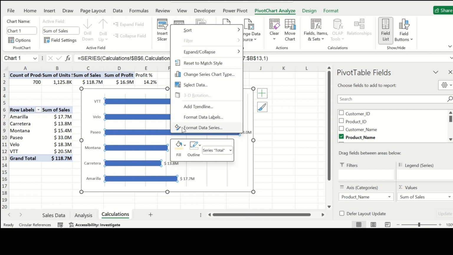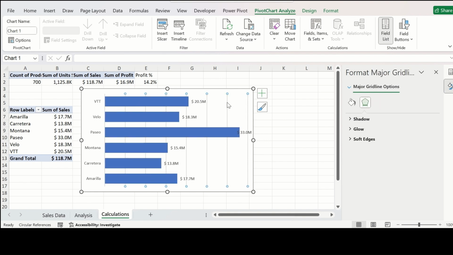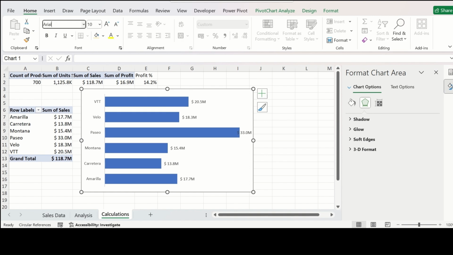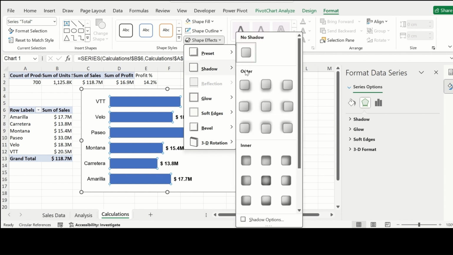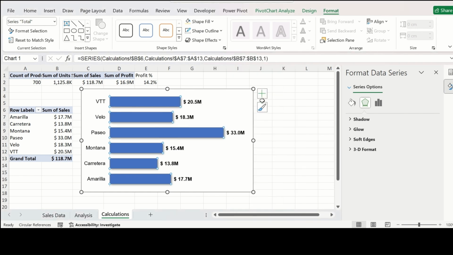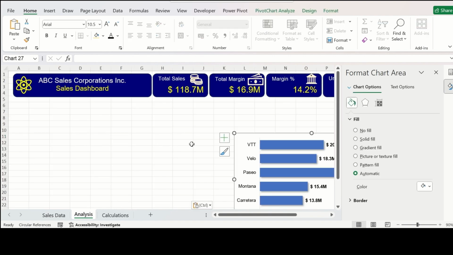And also the gap is very high in this case. So we will right click on any of the bars and click on format data series and reduce the gap width from here. These axes are not required because we have already put the data labels here. Change the font to Arial. Increase the size. Change the color to black. Make these data labels bold for prominent display. Add some shadow for a better display of the bars. Chart is ready. We will now cut it from here and go to the analysis page and paste this.